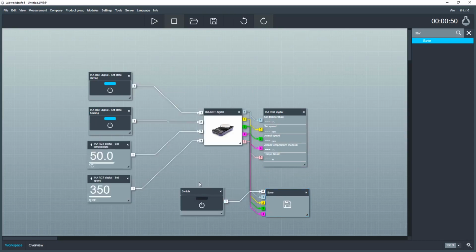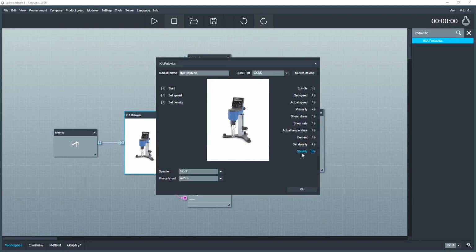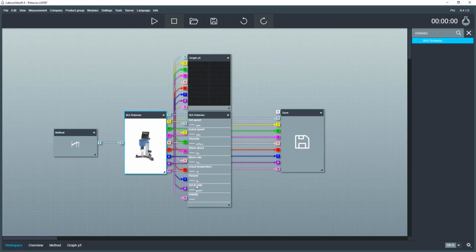If you connect the trigger input to a switch module, for example, the measurement data are only recorded when the switch is switched on. You can also connect the trigger input with a function of a device or with a logical condition. In this example, the device values of a viscometer should be saved. The viscometer provides an output that indicates whether the measured viscosity value is stable or not. If you connect the device output of the viscometer to the trigger input of the Save module, device values will only be saved if the viscosity is stable.